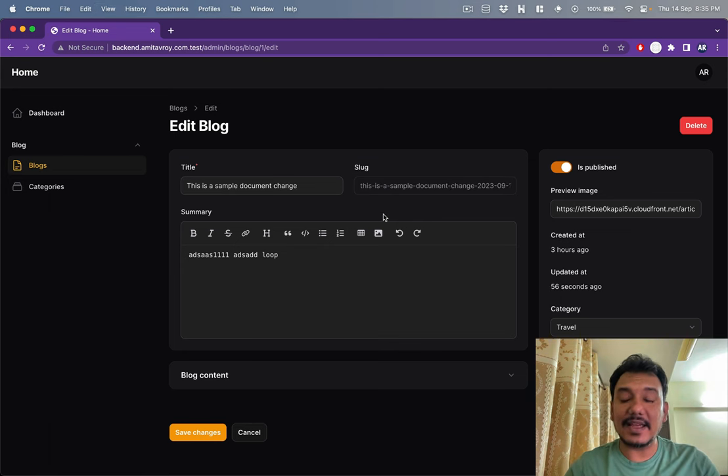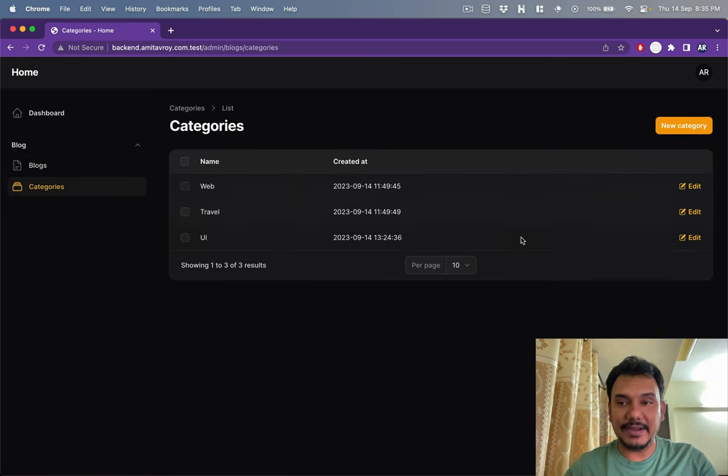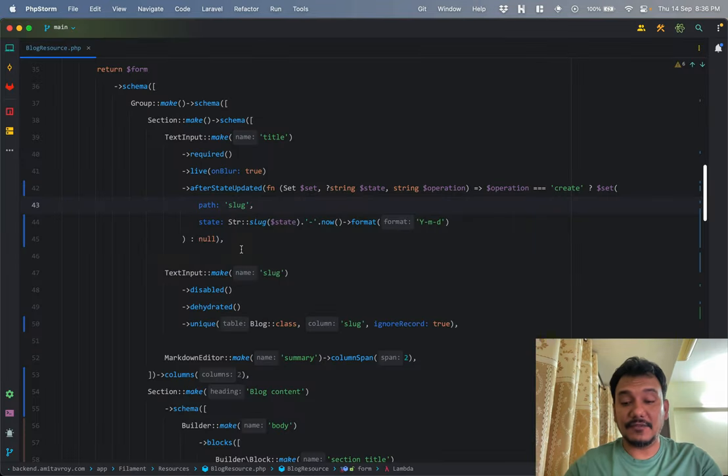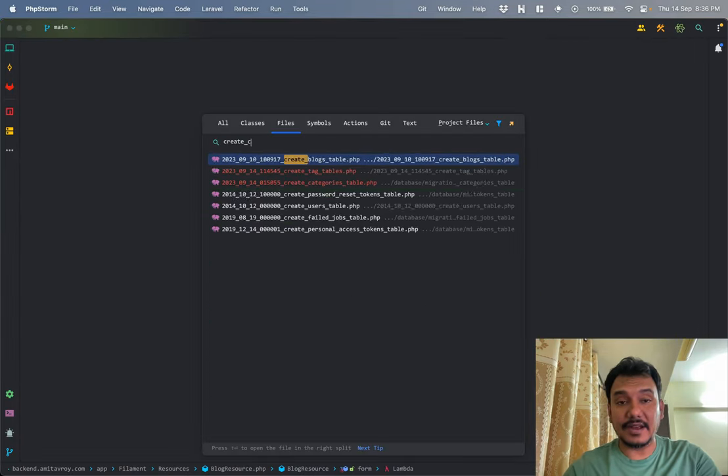Then the next thing that I added to my blog was this category. I have shown you that I have two types of categories on my blogs, which is whether they are web or they are travel. So I created this entire section called categories. I now have the ability to easily create a new one. But how was it done? Well, the first thing is obviously create category table.